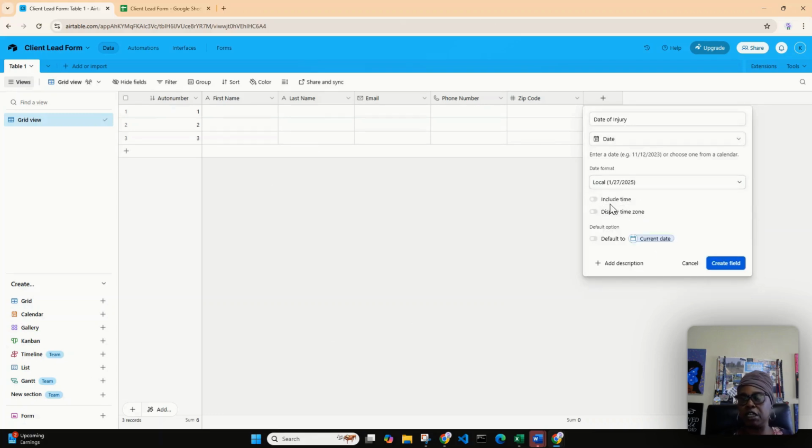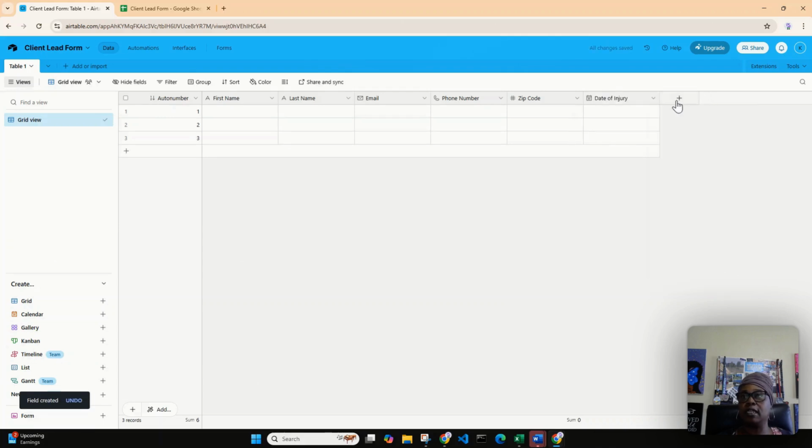No, we don't need to include the time, in my opinion, unless it was something very time sensitive that we needed. But for date of entry, we don't need that. And display time zone, no, we don't need that. And do we need to default it to the current date? We do not, because we want the potential client to complete or add what the date of their injury is. Now that we're done with that, we are going to click next.